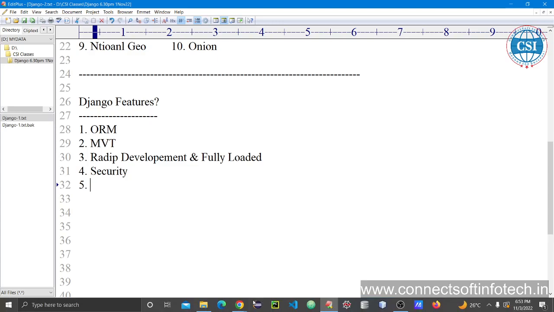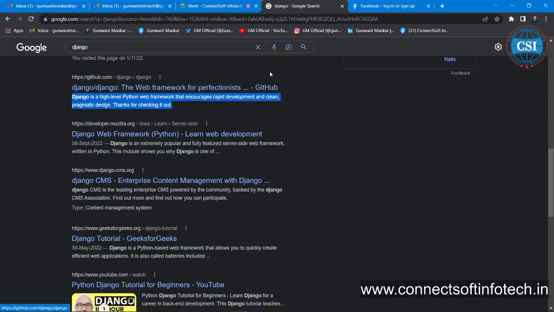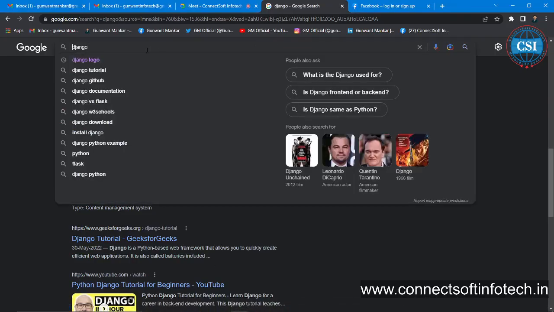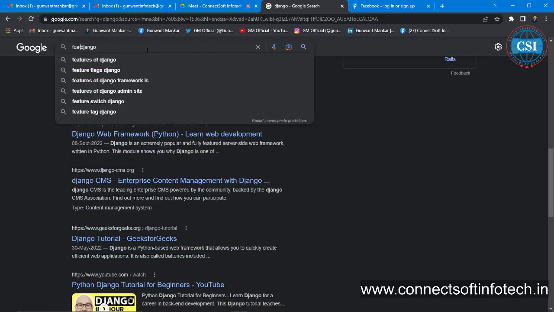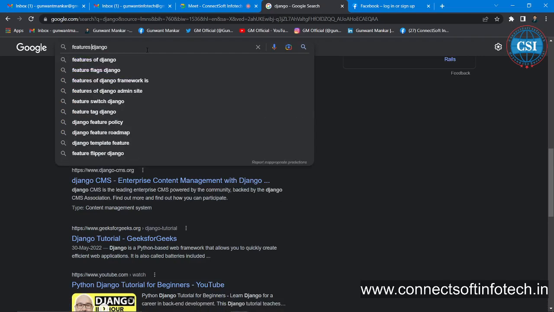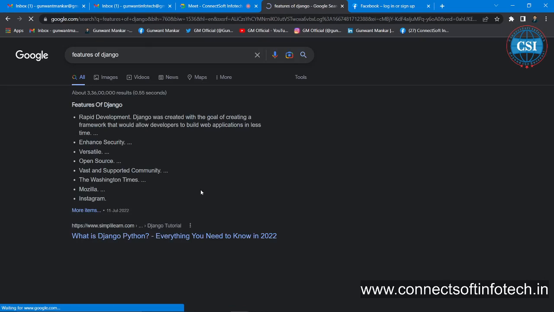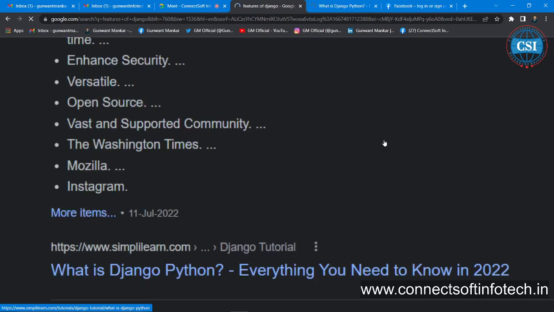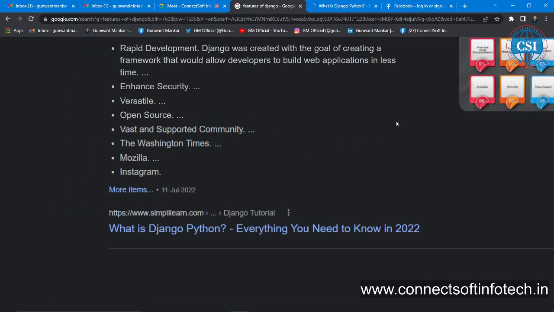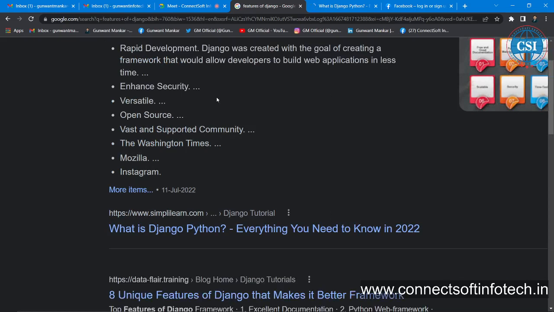Let us check the security of Django here. Features of the Django framework. For security purposes, enhanced security, right?